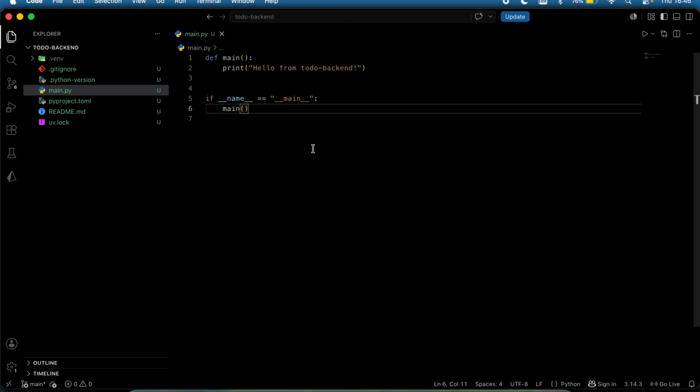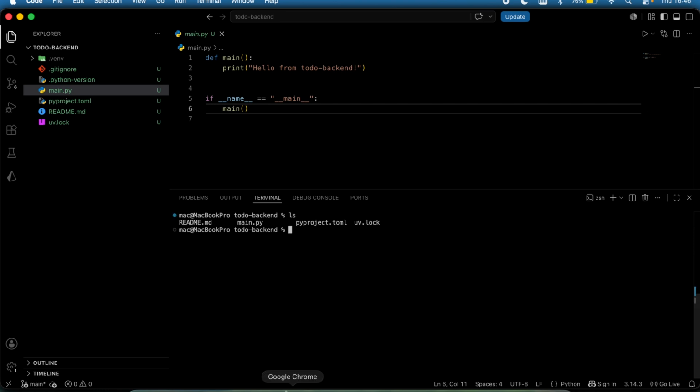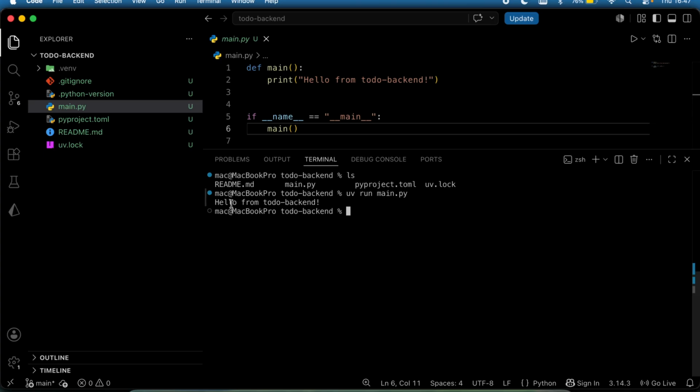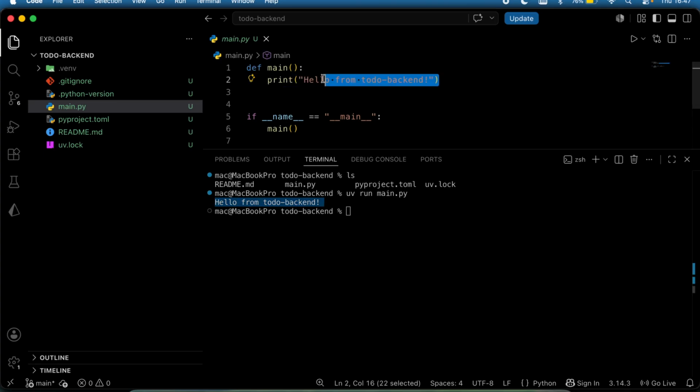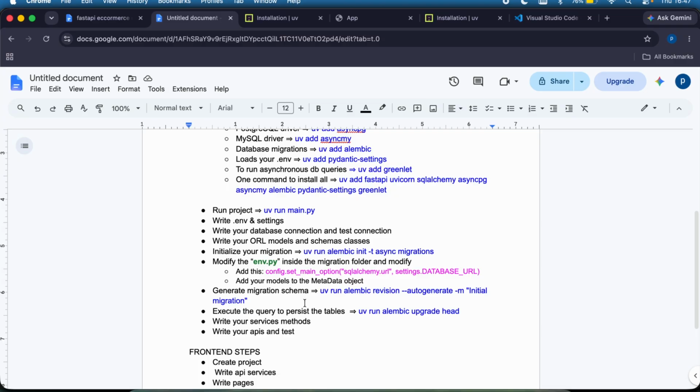So let's do that. Come to your terminal again, make sure you're in the root of your project, and do uv run main.py. Hit enter, and you can see, let me zoom this in, "Hello from backend." This is being printed out, and it's coming from right here. That means the application was run, and when it was run, this method was called and this was printed out. So that's it, and we're going to head on next to write our .env.